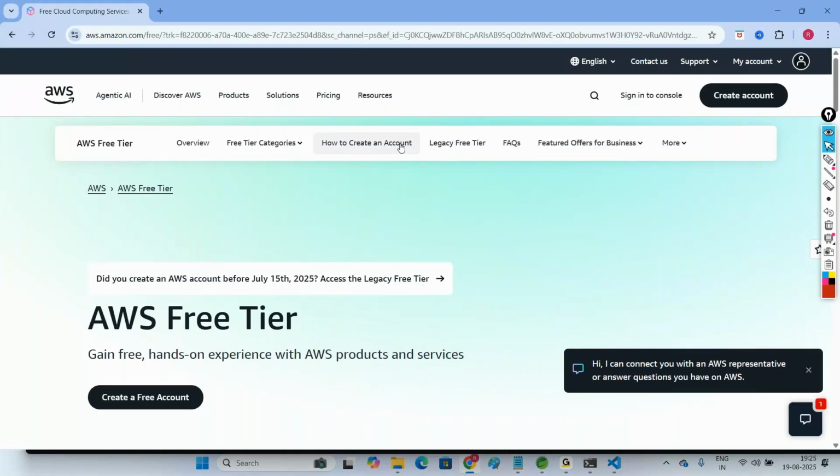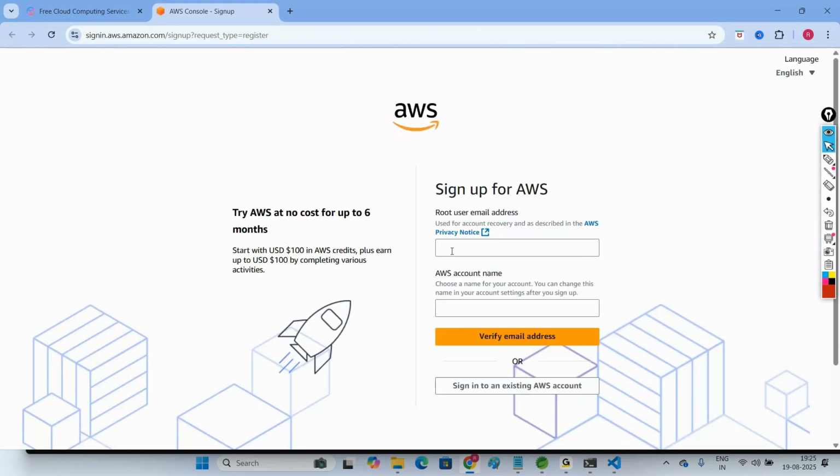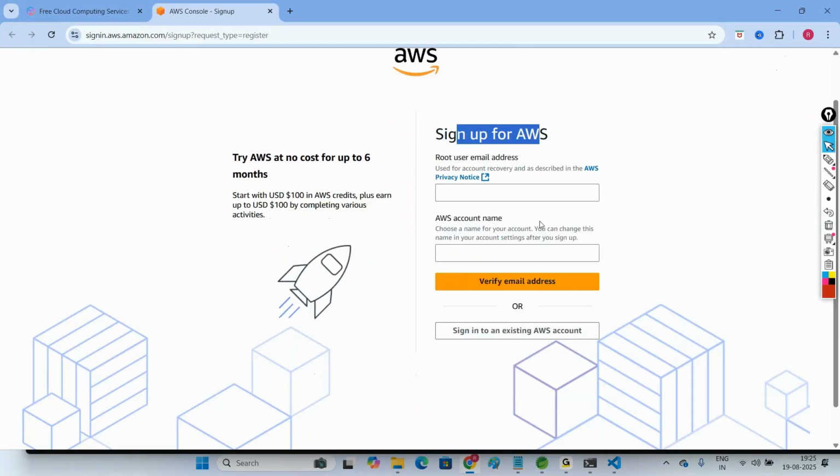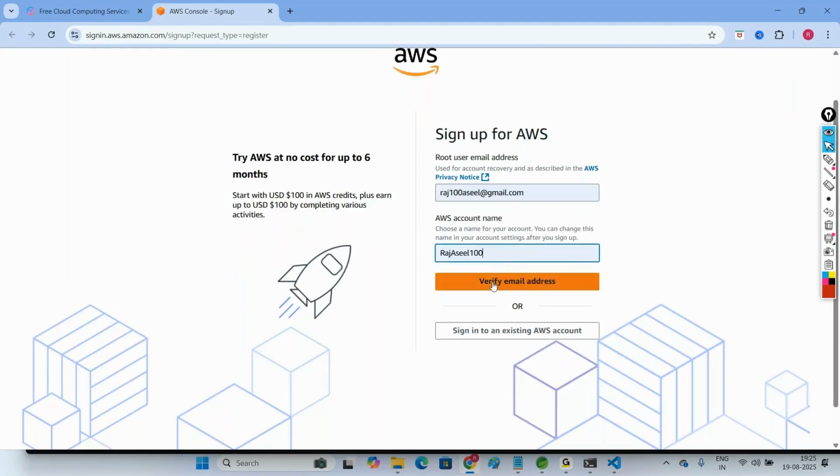Once we open this page, here you can see the option create account. Now once we click on this create account, we have to provide the details to sign up for AWS. First we have to provide our root user email address, and we have to go with the name.